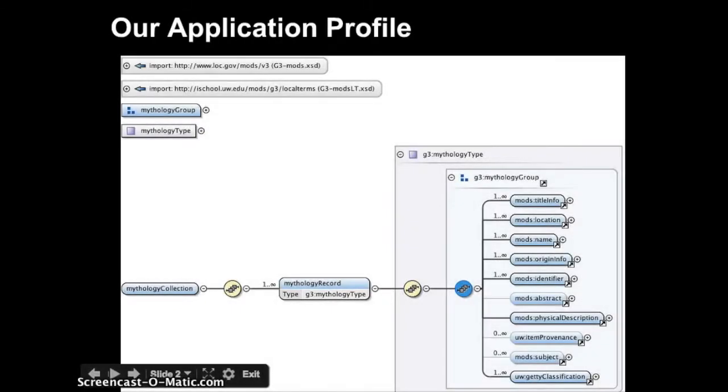All right, let's take a look at the application profile that Group 3 built for the Getty Mythical Creatures collection. We imported the MODS schema that our group has created, as well as our local term schema, which has also been incorporated within our MODS schema for the terms that are involved with that. Our mythology collection is composed of mythology records, and these are made up of the following container groups displayed over here. Next, we're going to go through these in more detail.